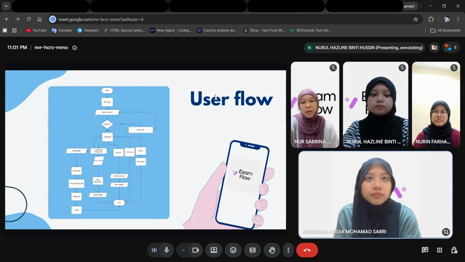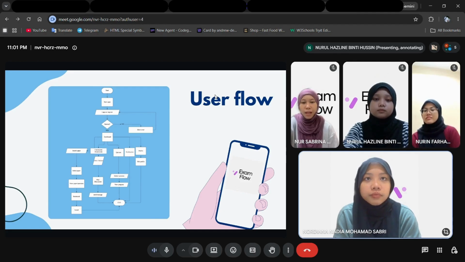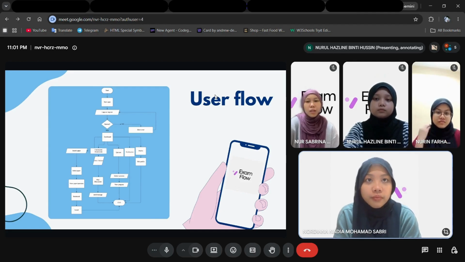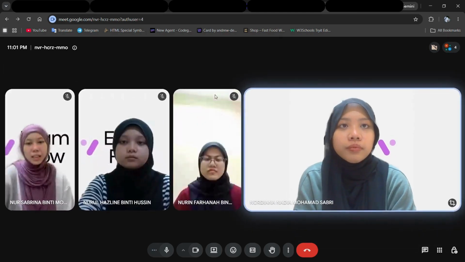And then lastly is the profile pages. So users are allowed to edit the profile and then it's the end. So now I will demonstrate the use of the application itself.